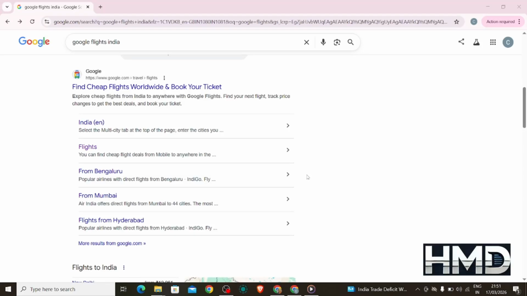If you're planning a trip and want to explore different destinations based on flight prices, the Google Flights Map feature can be extremely useful. Instead of searching for flights city by city, this feature allows you to see flight prices for multiple destinations directly on a map.